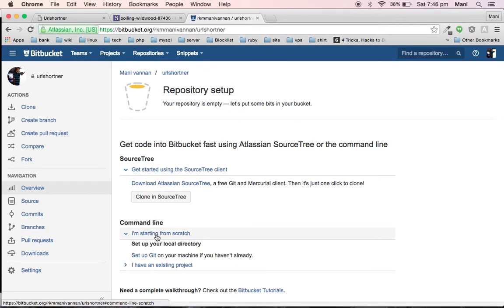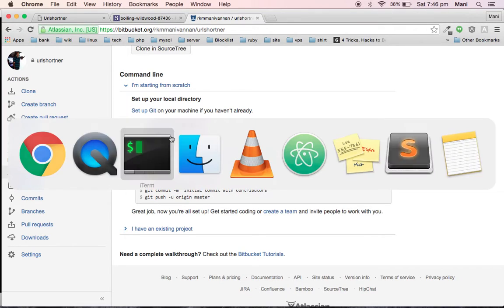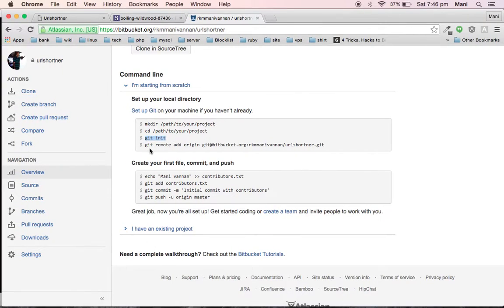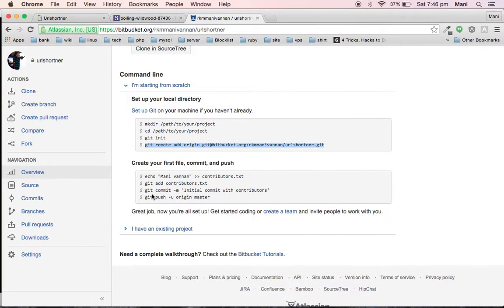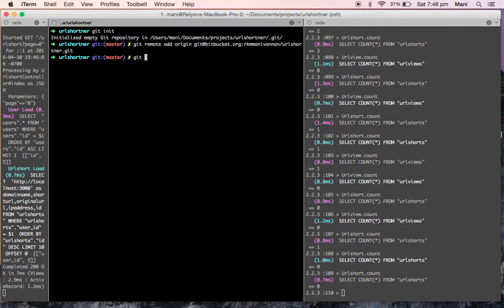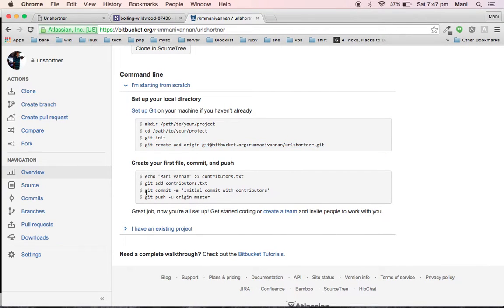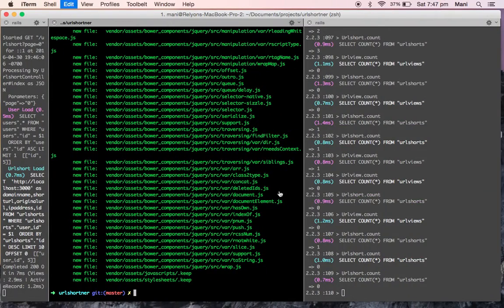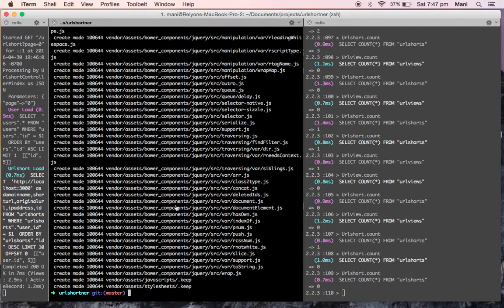and I will add a git remote to my localhost. So git init and remote add, and now git add. I need to add all the files. So for that, git add space dot. So next, you need to commit. Finally, git push.